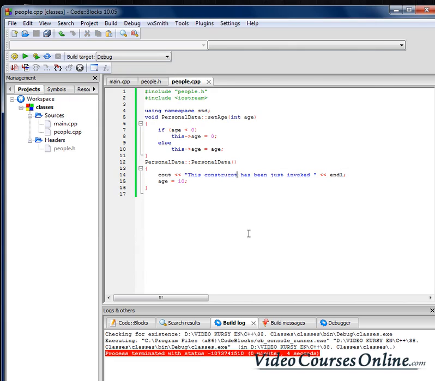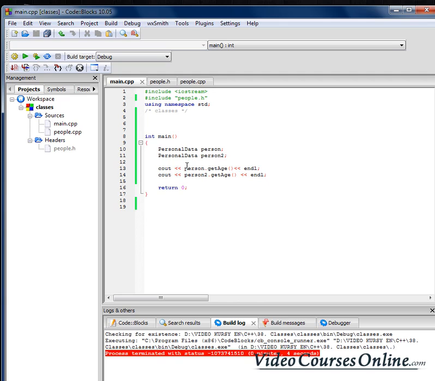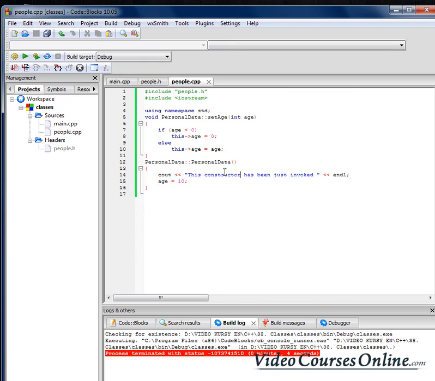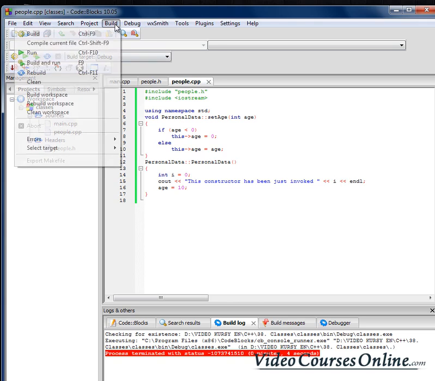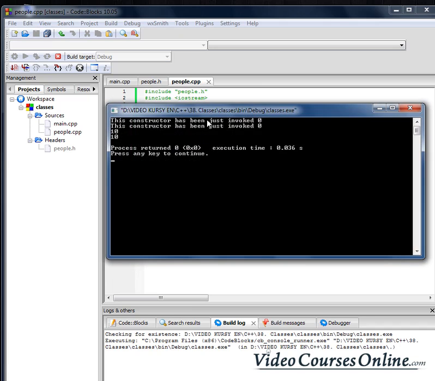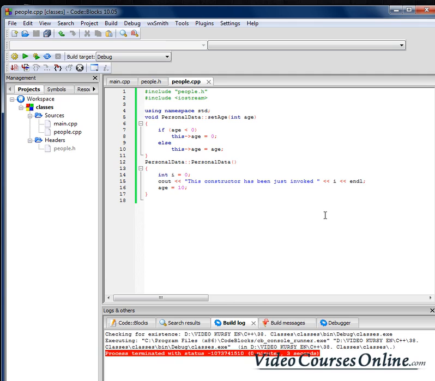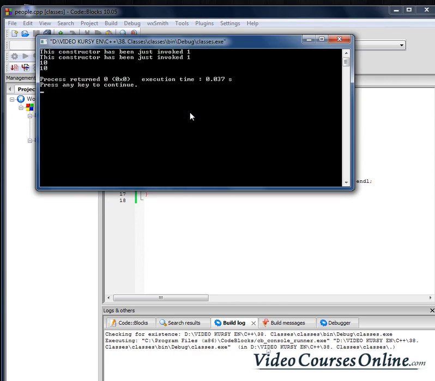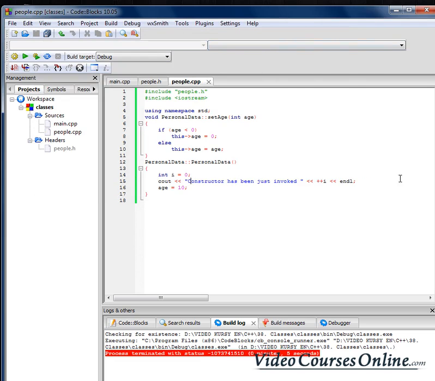Now when I build and run that program, as you can see, we have on the output that the constructor has been invoked 2 times, right? Well, we've created 2 objects, so it had to be invoked 2 times. We could create a variable like that, for example, and send something like that to the output. Let's see. As you can see, this constructor has been invoked 0, 0. When I do the incrementation here, like that, we'll notice that this constructor has been invoked one time.